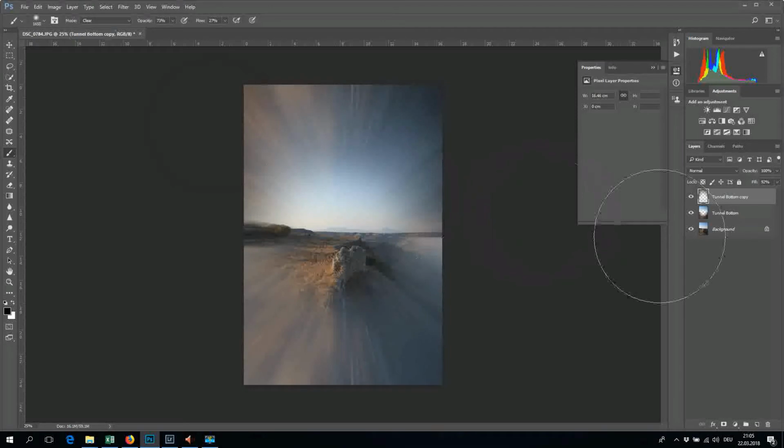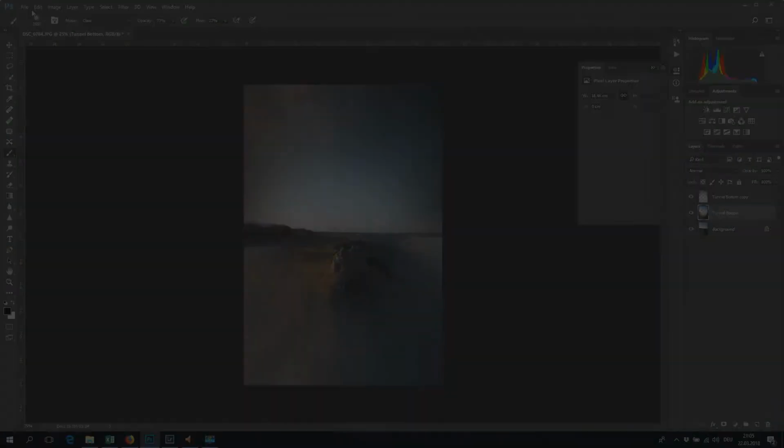1650 pixels. So let's make sure tunnel bottom copy, the background is selected, and let's clear it up. Okay, then go to tunnel bottom, that's the other layer, and click again. Yeah, that's pretty much it. Let's go back.